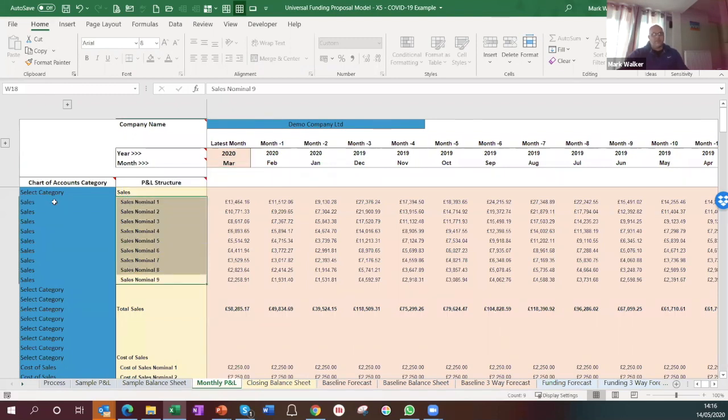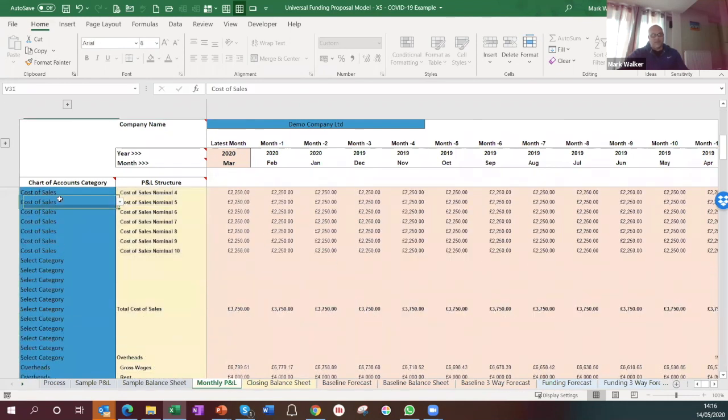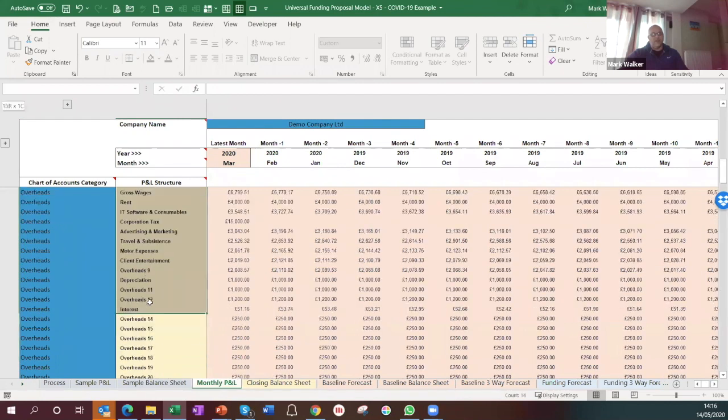So these are my sales nominals, so I've already categorized those as sales. These are my cost of sales nominals, and I've already categorized those as cost of sales. And guess what? These are my overheads, and I've classified those as overheads. So that's all I need to do.